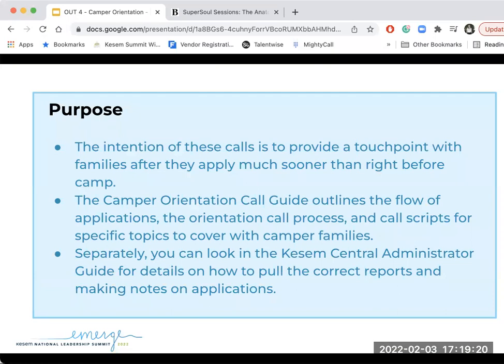Okay, we've heard this buzzword a couple times now if you've been on the last few sessions, right? Camper orientation calls. What is that? So the intention of these calls is to provide a touch point with families after they apply and much sooner than right before camp.